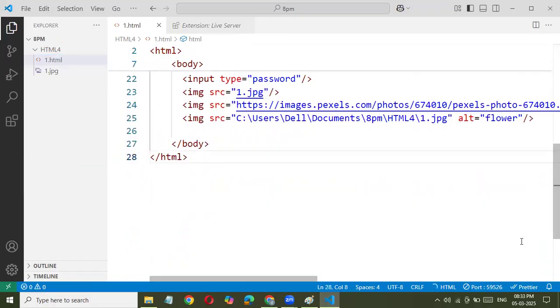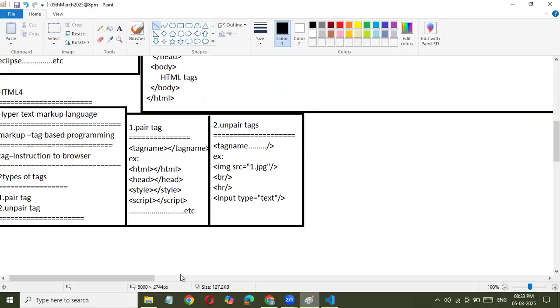Next, we are going for one more. We have one more category of tags.